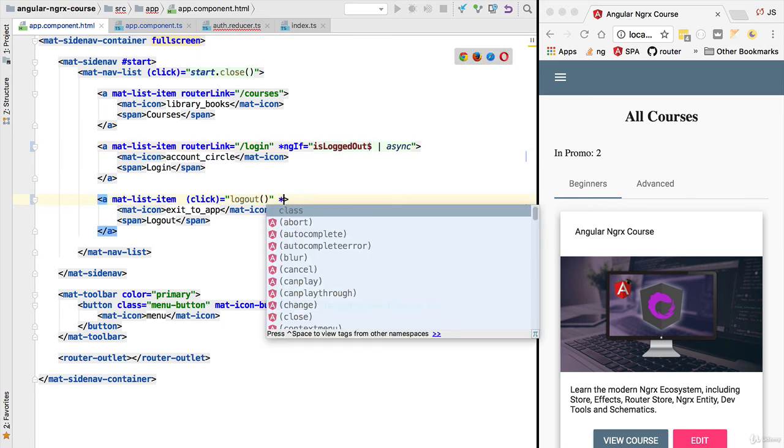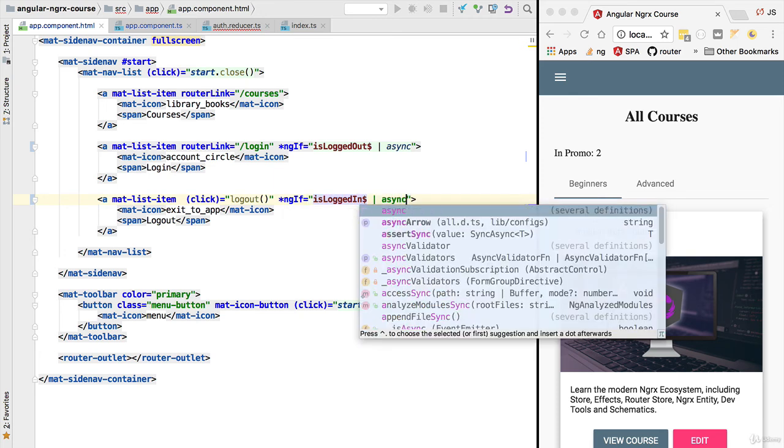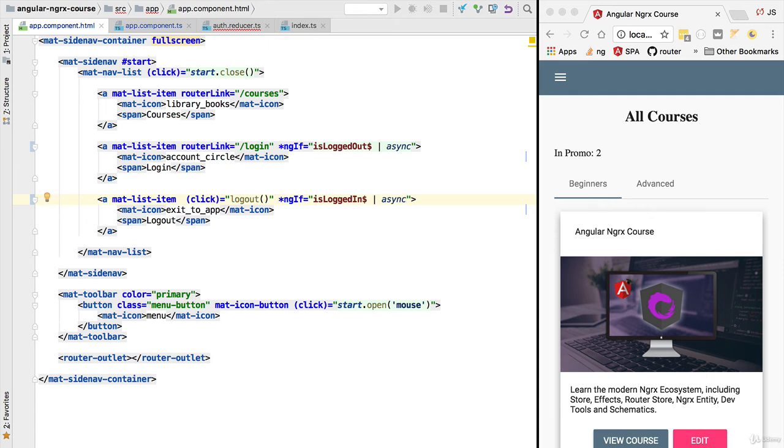In a very similar way, we are going to conditionally show or hide the logout button. So this time around, we want to have a look at the isLoggedIn observable. Let's apply also the async pipe. So we want to show the logout button only if the user is already logged in.